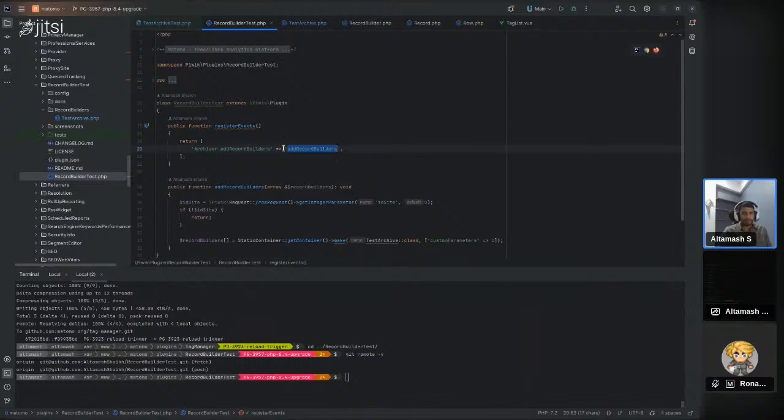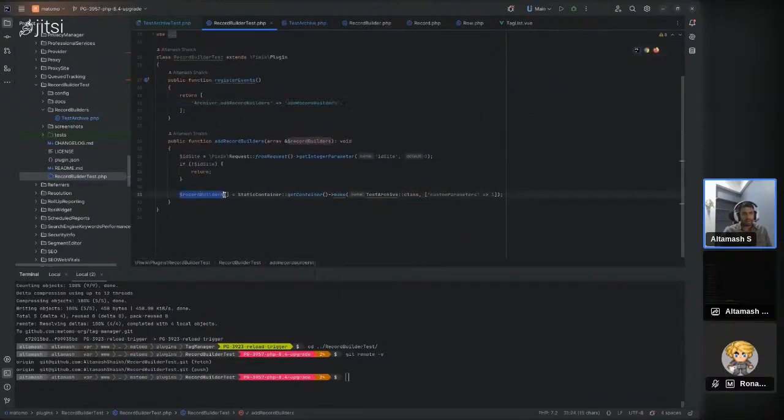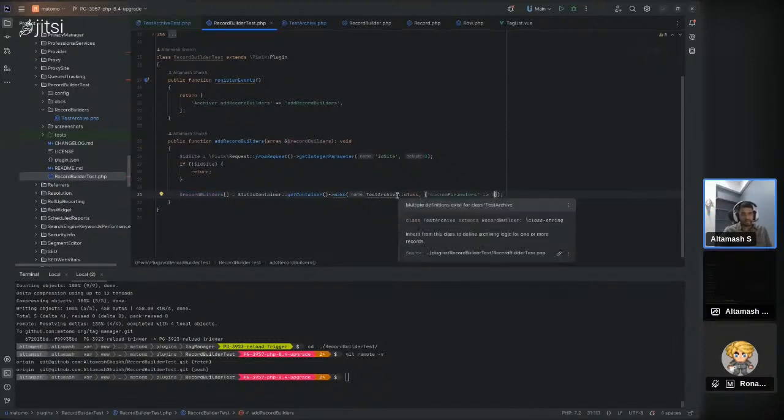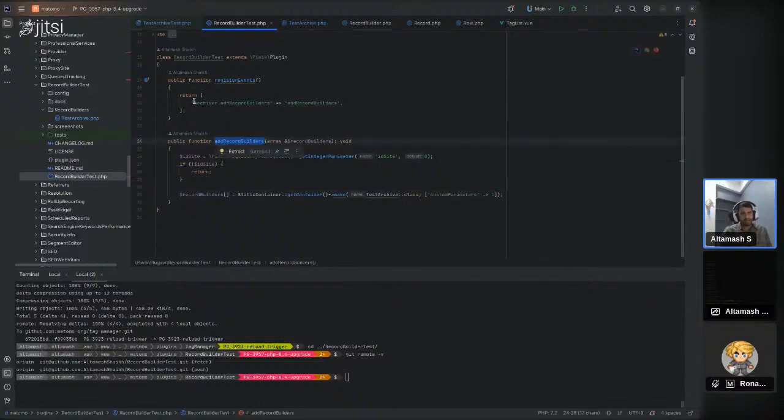For this plugin, I'm adding my record builder to an array of record builders, so you can have n number of them. You can also pass some parameters to it if you want, and those would be available at the time of archiving. Whenever an archiving runs, this event is executed, and then one by one all the record builders are executed. So you don't have to specify anything like do this on archiving; you just register your record builder.